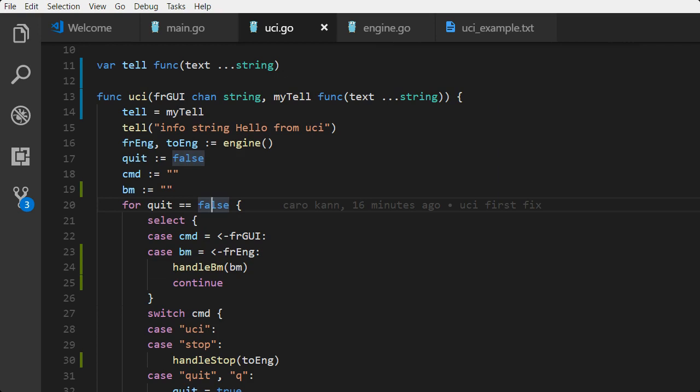Okay, that's all for now, and next time we will take a deeper look at the UCI protocol and maybe implement some of the UCI commands.